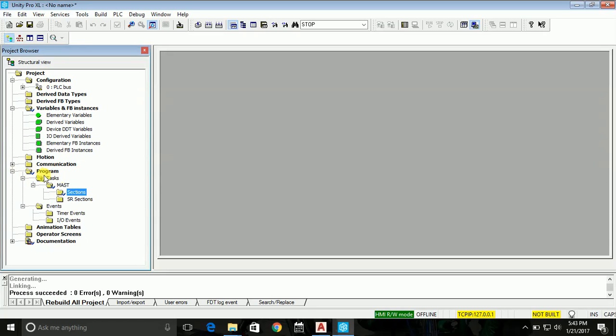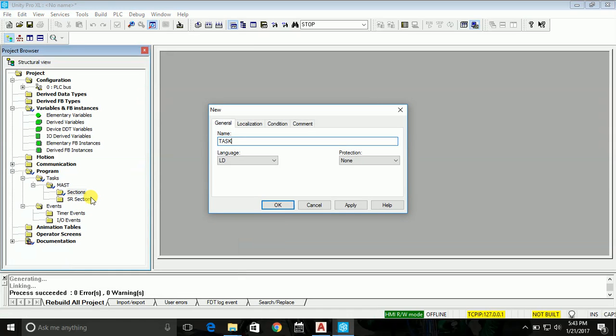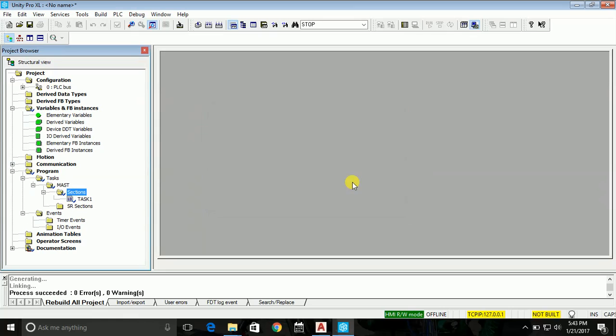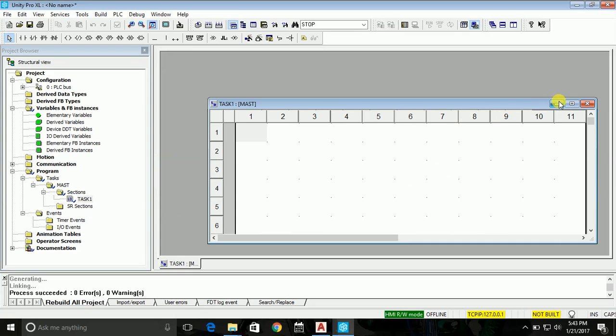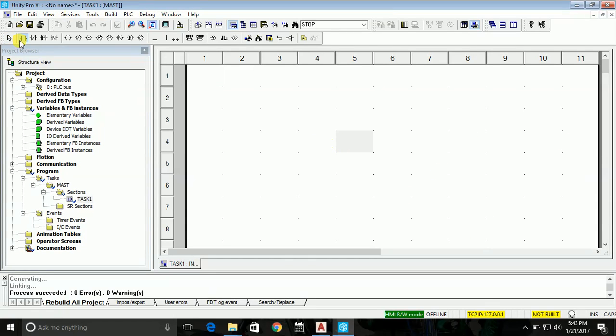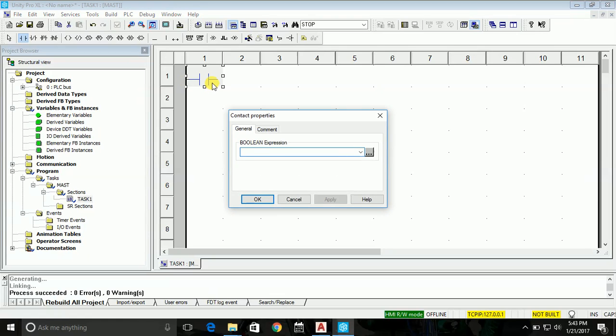Write the program in the program section, task master task section. Right click it and say new section, and name the program as task 1, and the language we are going to write is LD, ladder diagram, and say apply and close the window. Go into the program editor window by double clicking it. We'll place a normally open contact, double click it, name it start and apply.